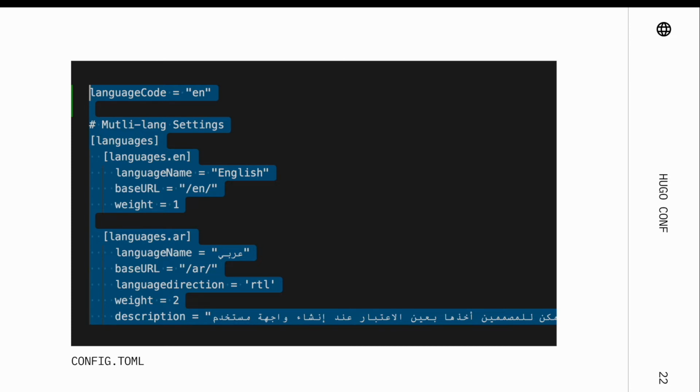Now there's plenty of useful things that you can define, but the most common are, of course, the language name, the base URL, or where this translated content will live, the weight, or how Hugo prioritizes this language, and then the description that will show up on the site. Now, in the case of Arabic, I also need to define what the language direction is, which is right to left. I set a different weight, and then a custom description that will overwrite the site default description.